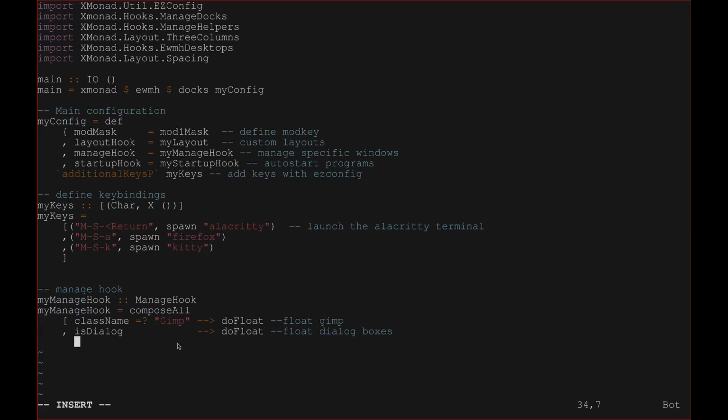So let's go ahead and close that square bracket. Next thing we want to do is set up some layouts, because we've got the mod key, we've got manage hook, and we've got my keys. What we have left is my layouts, and we have startup hook for startup programs. So let's go ahead and set up some layouts. What we're going to do down here is make a comment, so layouts, actually let's say custom layouts.